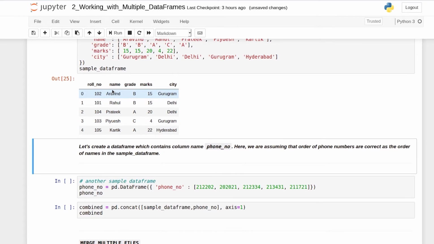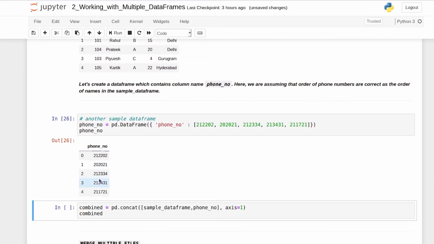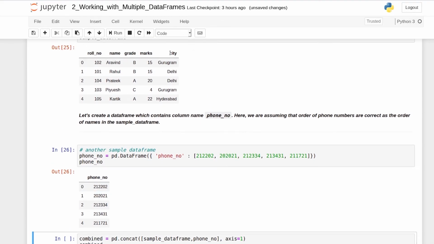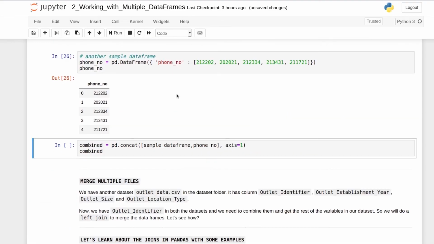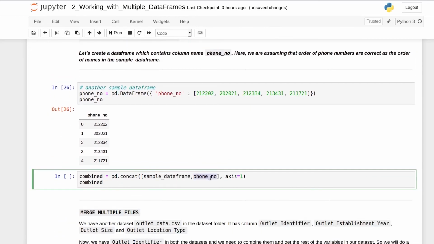Suppose you want to add another column that has the phone number of the students. In that case, suppose you have this data frame of phone numbers. So this is just one column and you want to append this column on the right side of this data frame. Now in this case, you can use the same pd.concat function. Similarly, you create a list of both the data frames. On the left, we give the original data frame, and on the right, we give the phone number data frame, because this is how we want to append it. And this time, we give axis equal to 1.